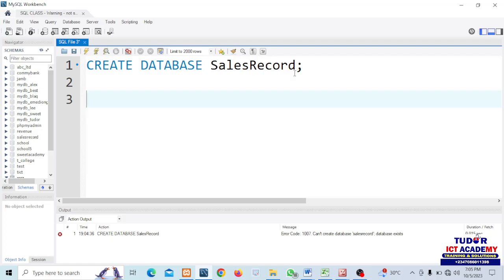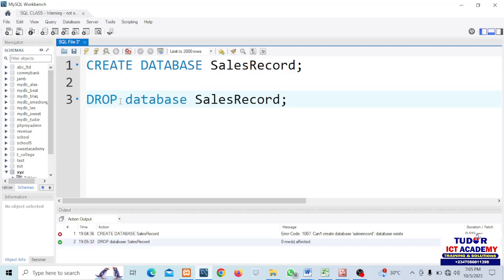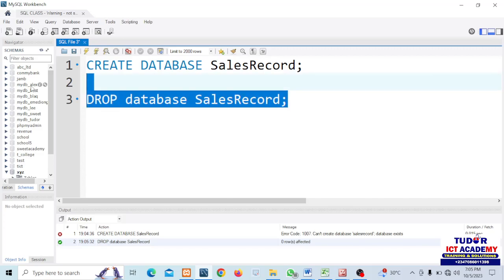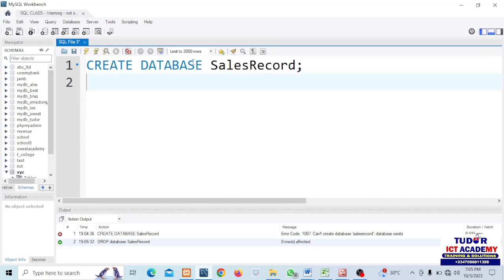So I can come down here and I type here drop. In your own case, you might not have this experience because you may not have created any database with the name sales record. So please pardon me, I have to remove what already exists. So if I type drop database sales record and I run this line of the query, that is successfully dropped. So I can create a new one by saying create database sales record.